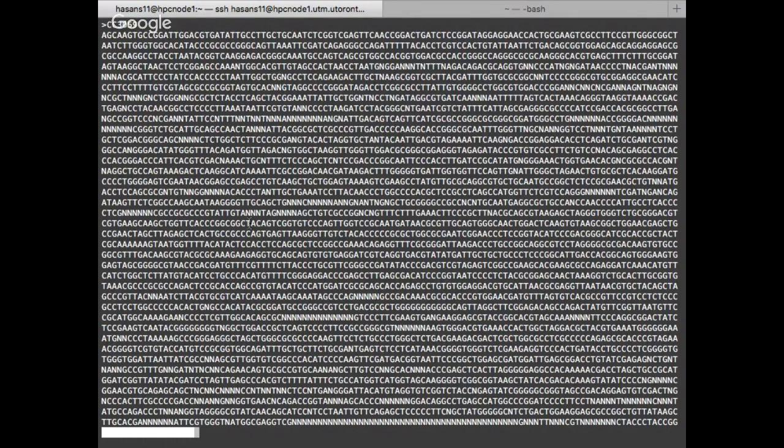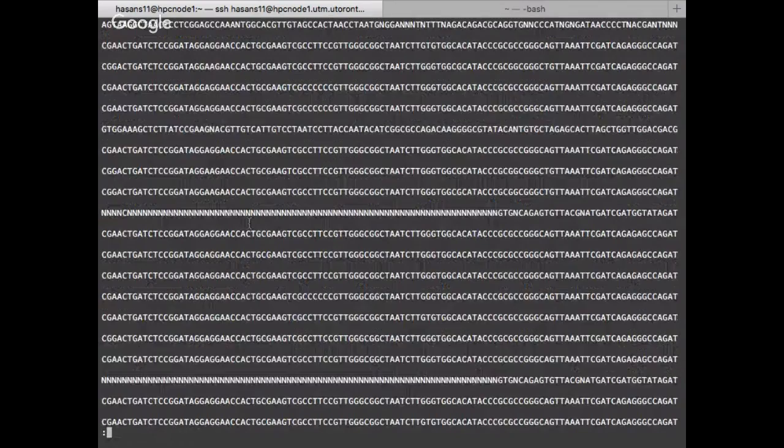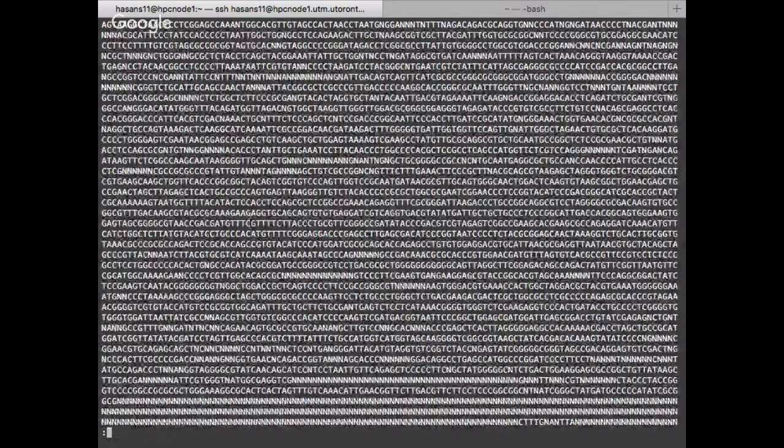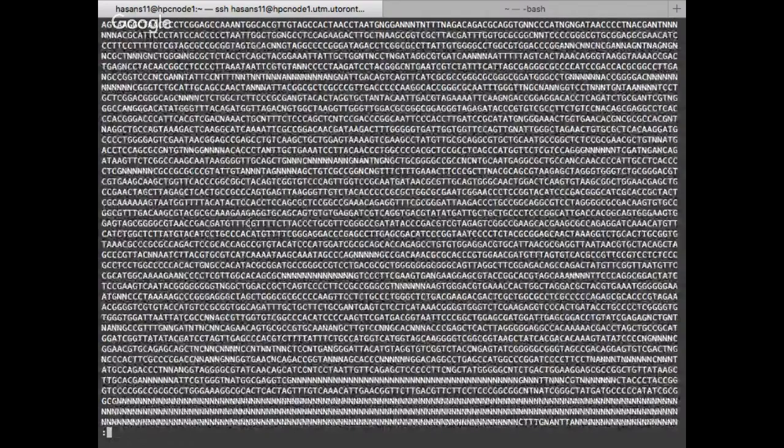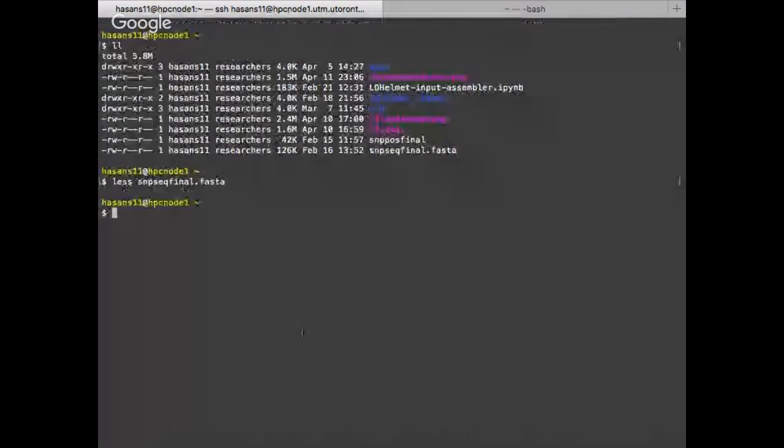I know that's a mess, I'm sorry. But you can scroll through it and it will load sequentially as you go. So this works for massive files that are gigabytes upon gigabytes large. You're not going to overload your computer just by opening this up, or the server you're on. Less often defaults to wrapping things, which is annoying. So I like to use the capital S flag to prevent that.